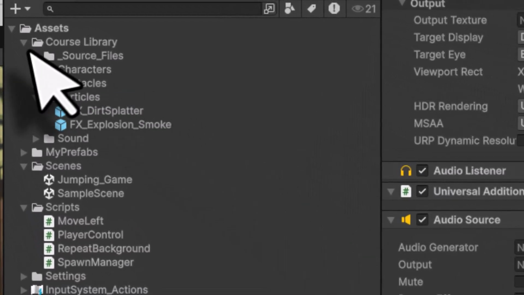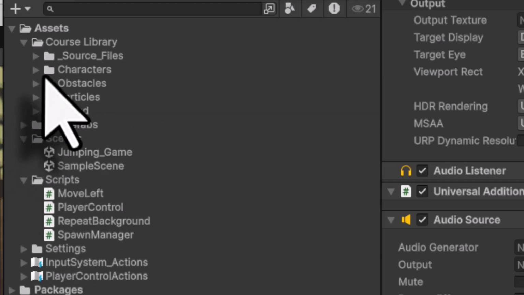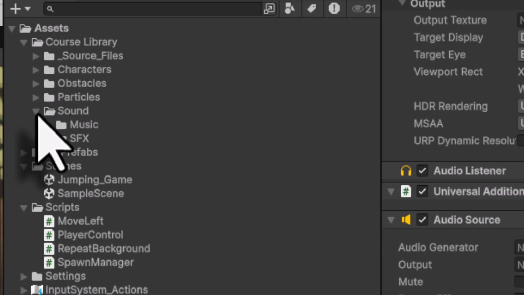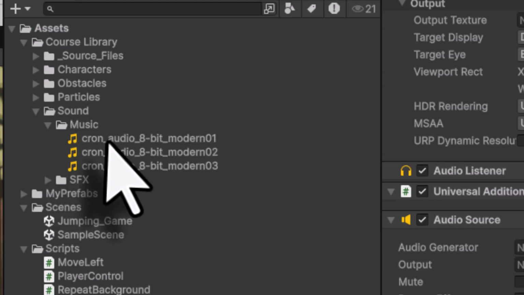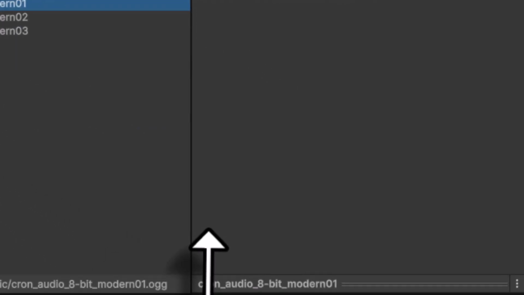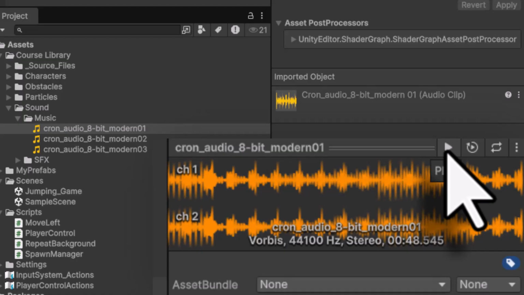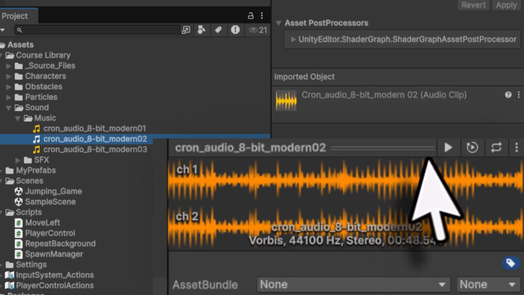So if you now come into the asset library, I will close particles, and below you have sound. If I open it, you have a folder called music. If I open it, there are 3 music tracks. You can select it, and once you select it, if I just drag it here, you get a preview here. I can play and check it. This is one music. I will select the second music.